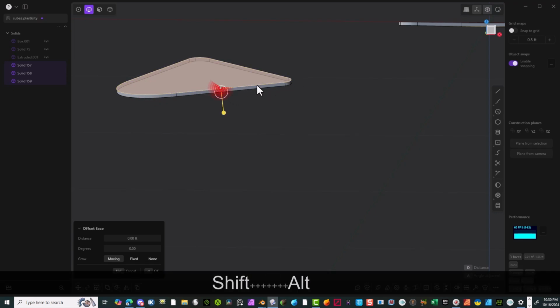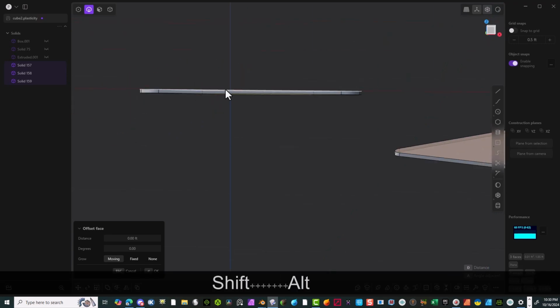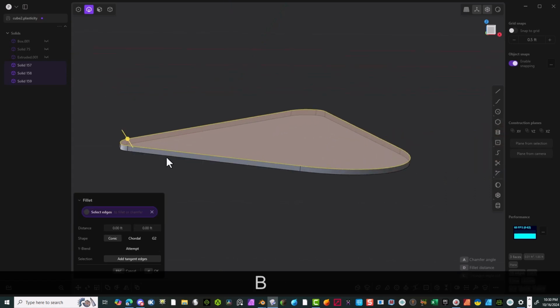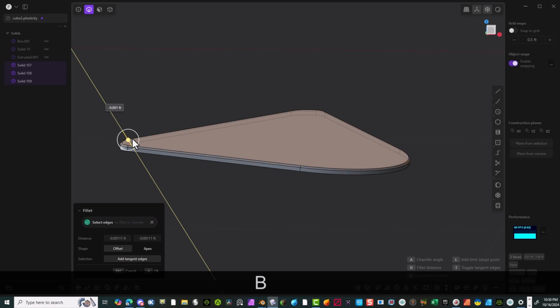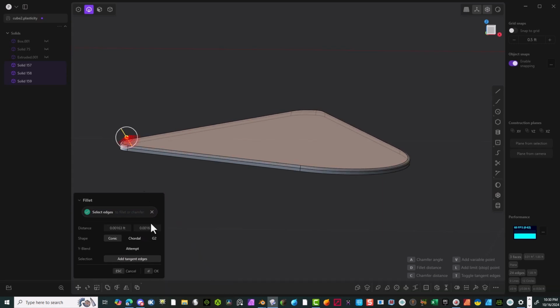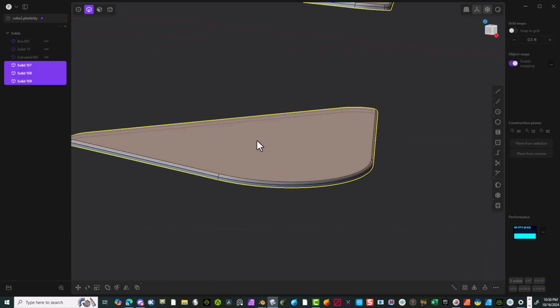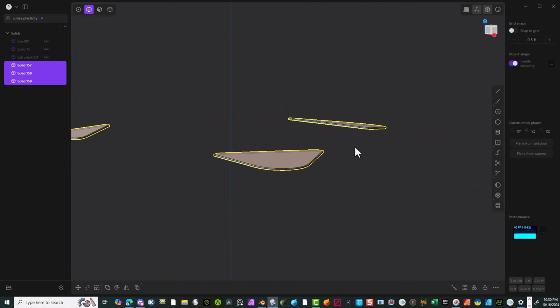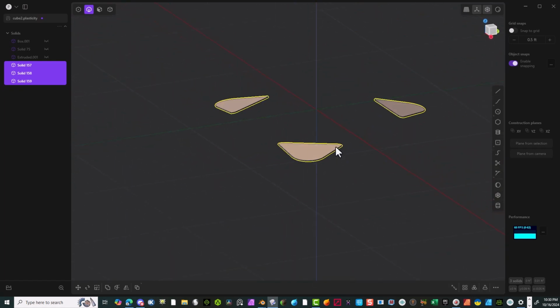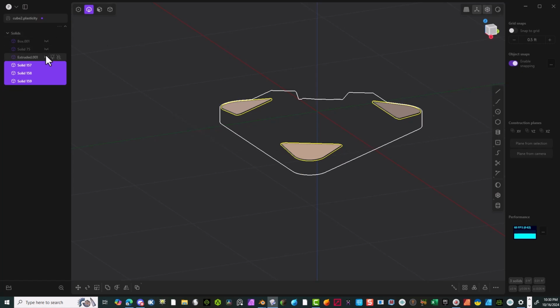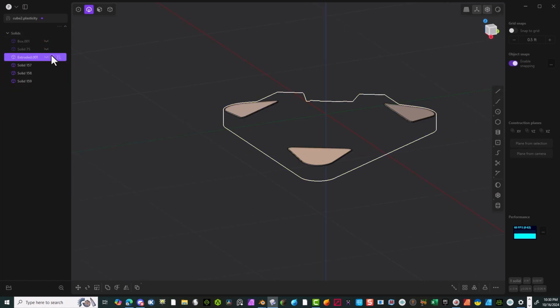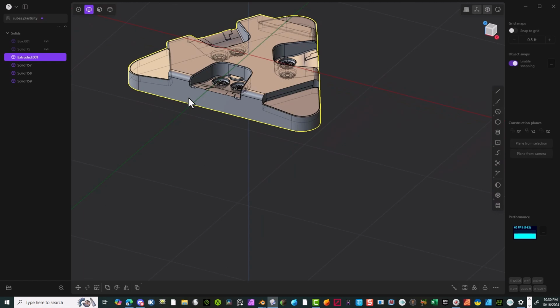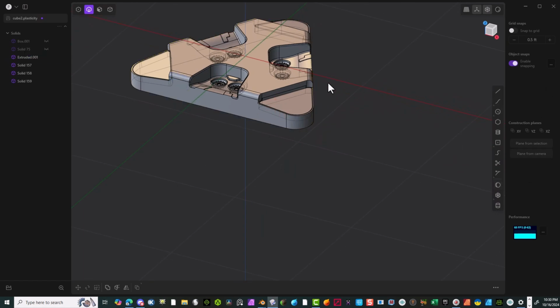Shift Alt. Shift Alt. B key. Make this nice and round. The plus. This is your glass piece, right? I think that's going to look really cool. So now, go ahead and hide this. And you got a little section in there.